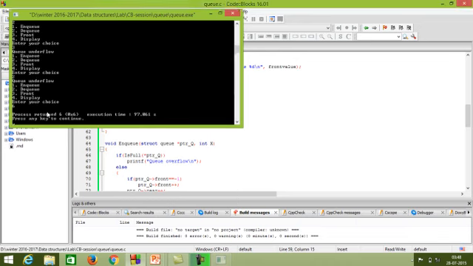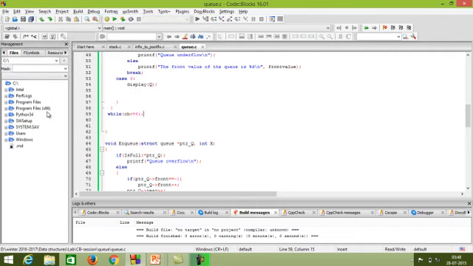So I hope you have understood the concept of the queue data structure, the pseudocode of different operations in a queue, and how to map pseudocode to an implementation in C for the array implementation of the queue data structure.